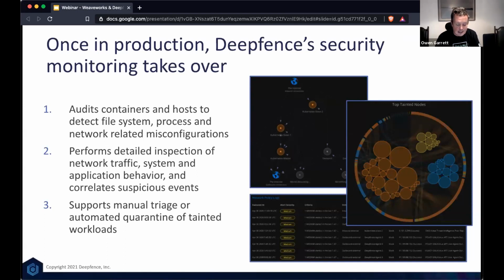Deepfence's agents, as I described before, monitor and scan non-intrusively individual containers and hosts. They look at known and typical misconfigurations. We do that using our own internal heuristics and a number of open source and public guidelines and benchmarks to make sure that your production environment is configured and deployed in a way that follows best practice. And then actively, we inspect the traffic between individual containers. We look at system and application behavior, so unexpected process creation and unexpected sequences of syscalls.